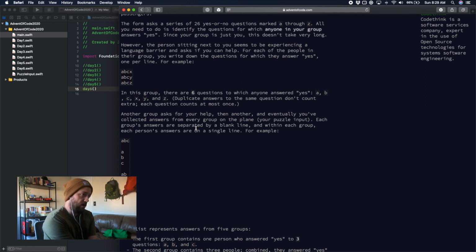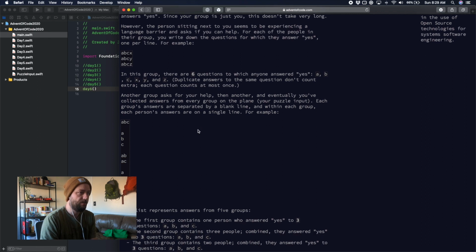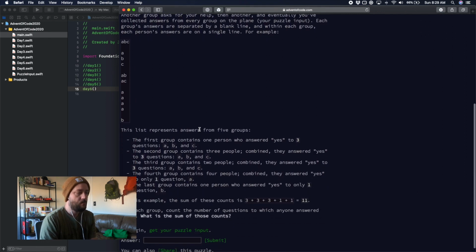Another group asks for your help, and eventually you've collected answers from every group on the plane, which is your puzzle input. Each group's answers are separated by a blank line, and within each group, each person's answers are on a single line, for example.